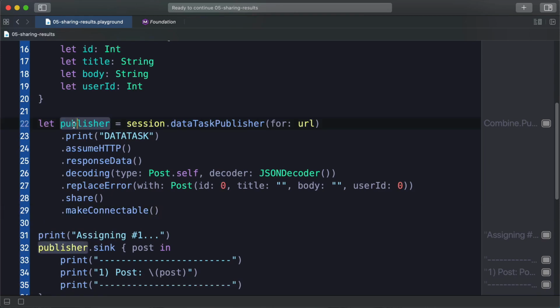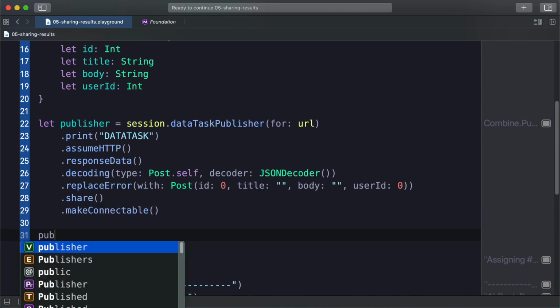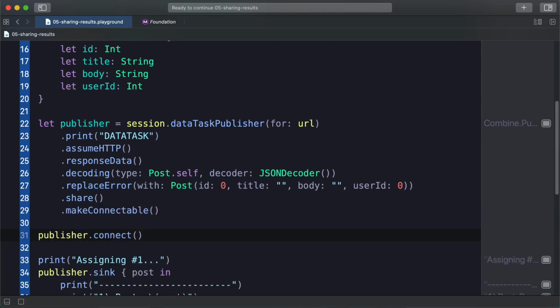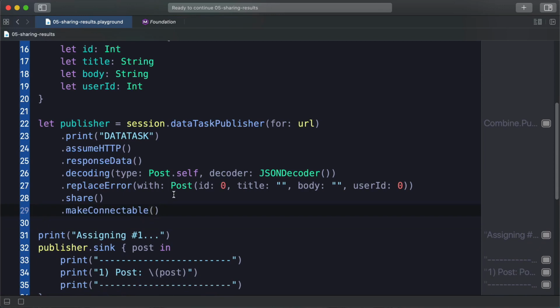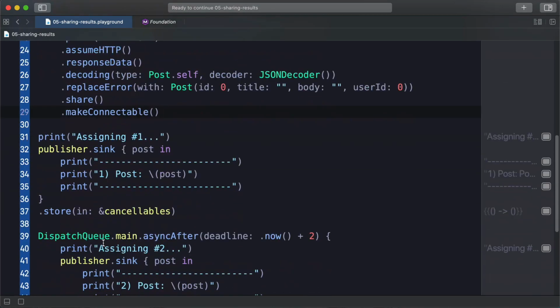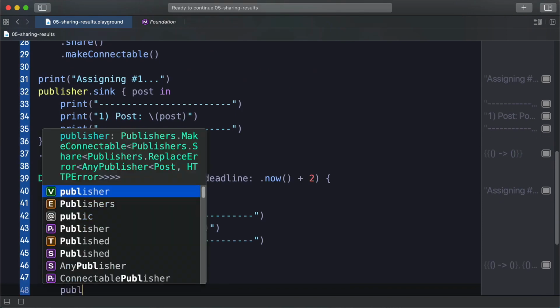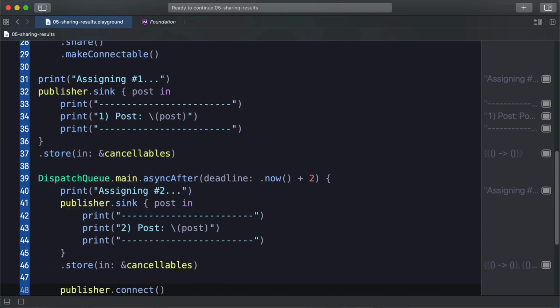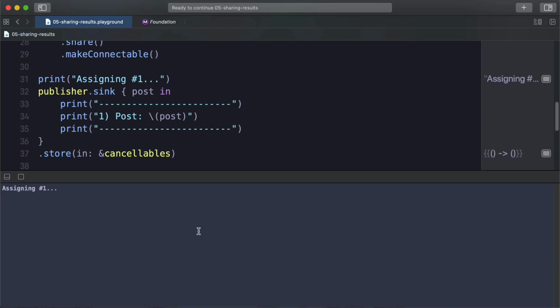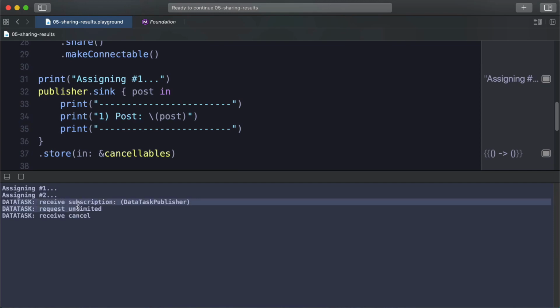So here I've made publisher a connectable publisher. And what that means is publisher now has a connect method. So I can do all of my setup, even if that setup takes time. I'm going to wait until after I've assigned number 2 and then say publisher.connect. Now, if I run this, I'm going to notice a little bit of a problem. We'll see assigning number 1, it waits 2 seconds. Assigning number 2, it started its work because I connected, but then it canceled.